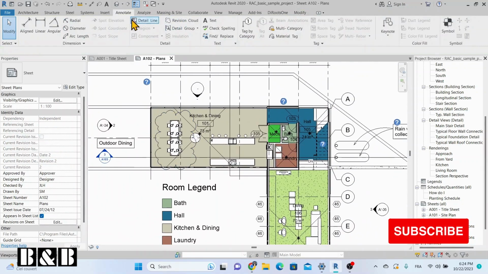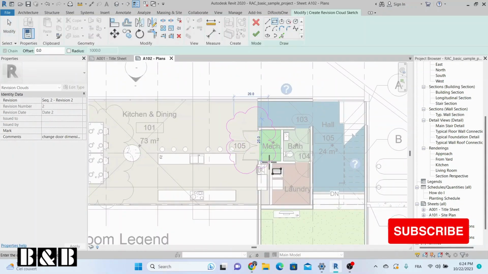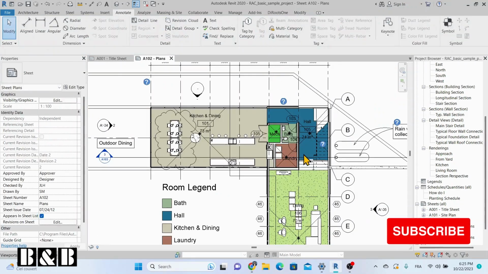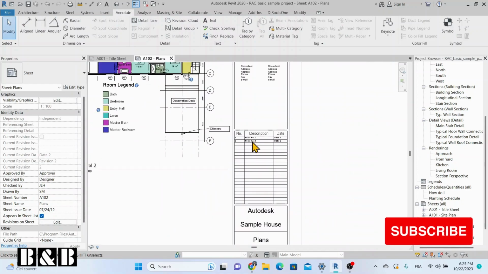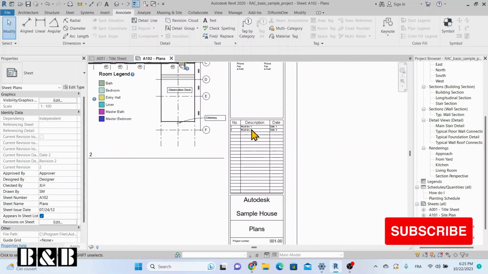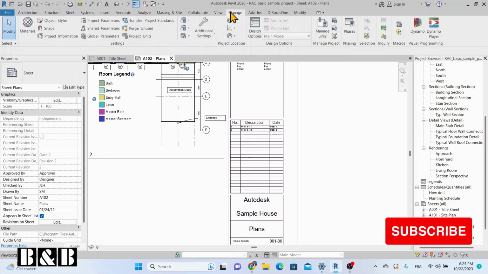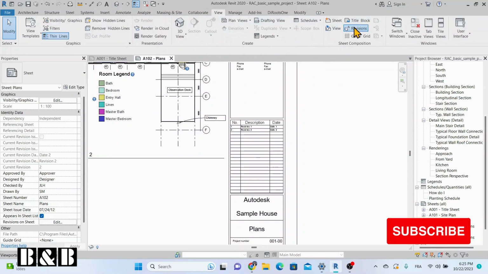As you place revision clouds, use the spacebar to flip the orientation of the arcs of the cloud. When a view placed on a sheet contains a revision cloud, or when a revision cloud is placed directly on a sheet, the revision information is displayed in the revision schedule if a revision schedule is included as part of the title block family.